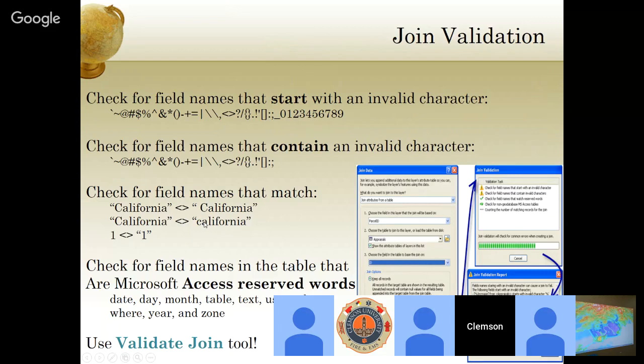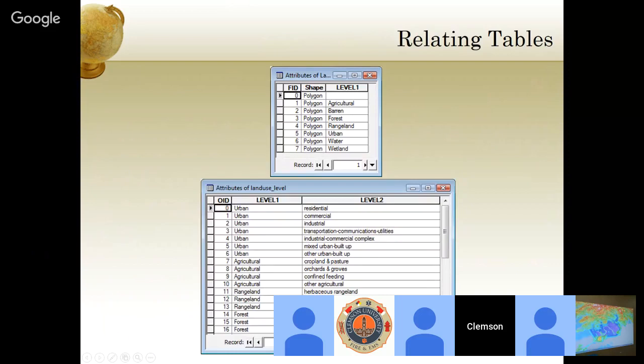It will also check and make sure that you're joining the right attribute format. So you're joining text to text, numbers to numbers, right? So a string 1, shown here in quotes, is not equivalent to 1, the number. And it will also tell you if you're using a reserved word in your attribute table. This won't always cause a join to fail, but it can cause problems. So before you join, we run that validate join tool, and it will alert you to any problems.